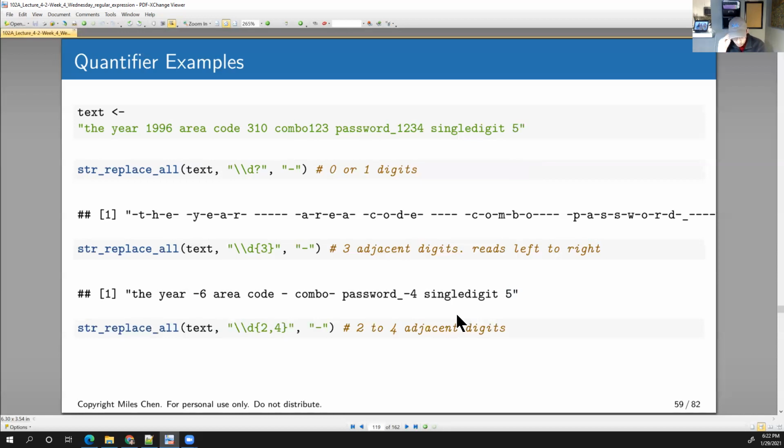Here it says replace anywhere from 2 to 4 adjacent digits, okay? And this is going to do it where it can, right? So it's going to find 1996, and it's not going to say, well, I could do 2. I can do 19, replace that with a dash, and 96, and replace that with a dash. It's going to say, oh, I can match all 4, 1996, and it replaces it with a dash, okay?